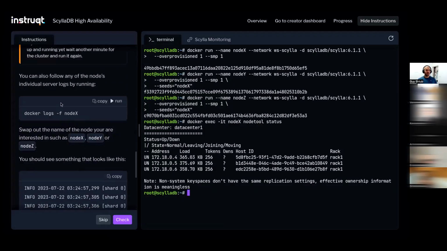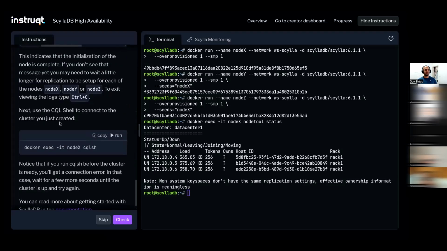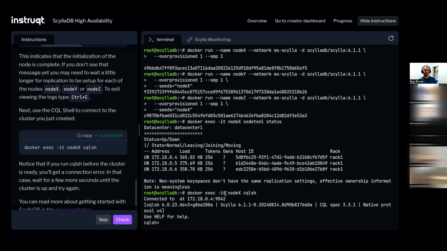I can also look at the logs of each node, but I'm going to skip that. There are two main ways to interact with the cluster. One is using the CQL shell, which is what I'm going to show you right now. To do that, I provide the name of the node and cqlsh, and that connects me to that node. So now I'm connected to node X, and I can run commands and interact with my cluster.